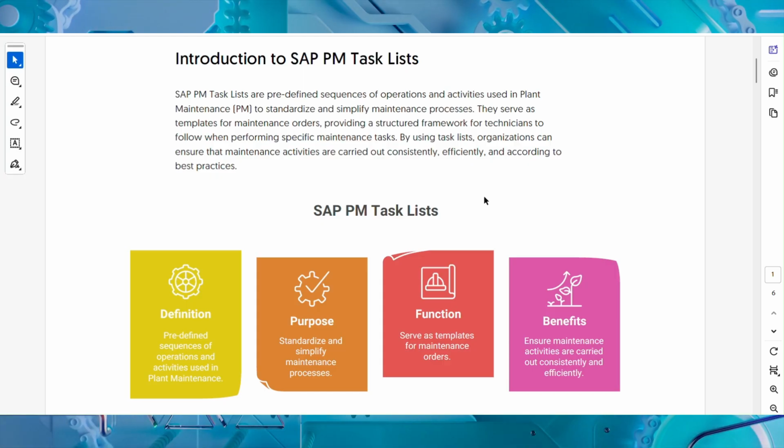That's why the SAP plant maintenance task list is very important. As this document also says, it is a predefined sequence of operations used to standardize and simplify the maintenance process. Once you create this task list in the system, you can use it n number of times. You do not need to create orders and plan the same activities again and again. This will definitely reduce your manual effort. These kinds of questions can be asked in an interview.